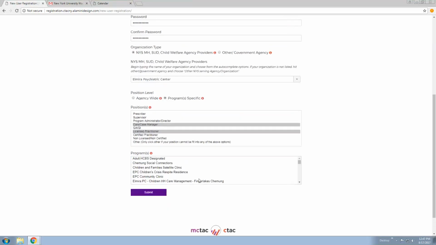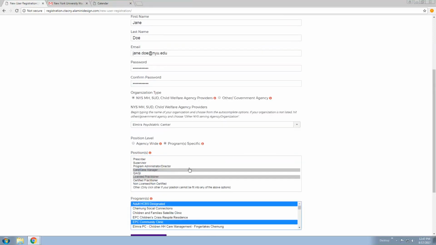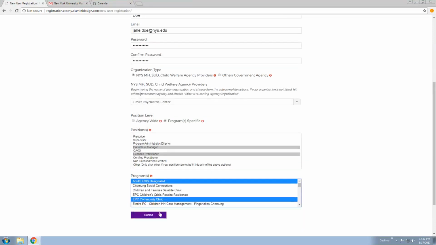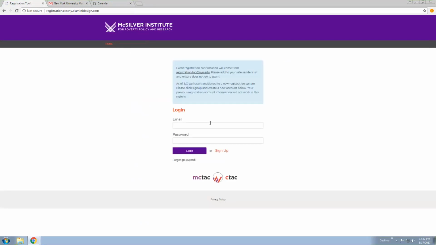And then I would click the programs that I work with. I can click as many as are relevant, but of course, if I find that I'm clicking all of them, then I should go back and hit agency-wide. And after that, I would just click submit, and once you submit, it will bring you to a login page where you just enter that information, your email and your password, and then you will be in the system.